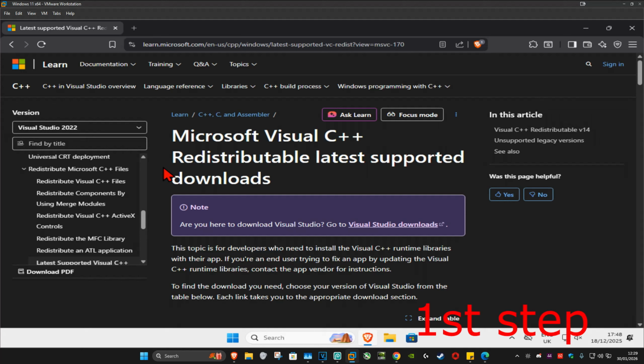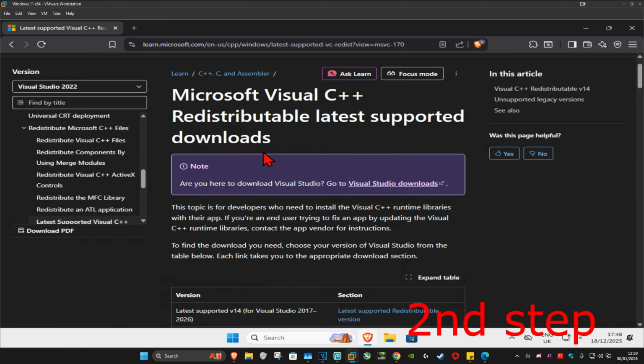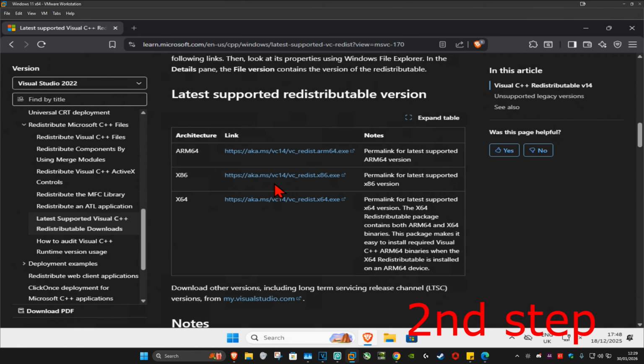So guys, for the first step, you want to go to the link, which will be down below in the description, to download Microsoft Visual C++. Now once we're here, you want to scroll down. There's going to be two downloads, one for x86 and one for x64. We're going to get both of them, so you want to click on both of them.